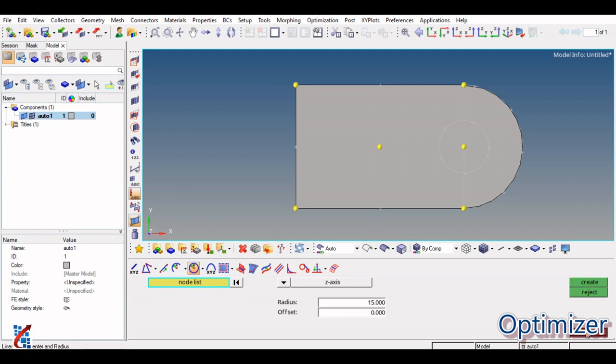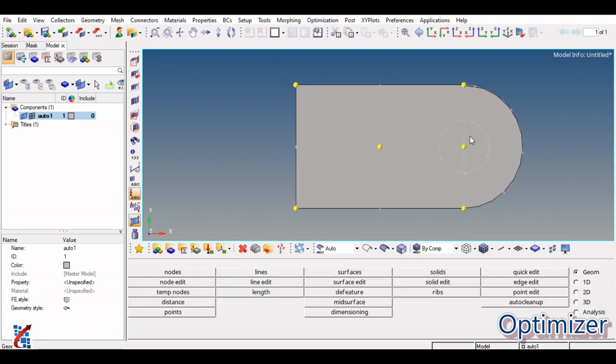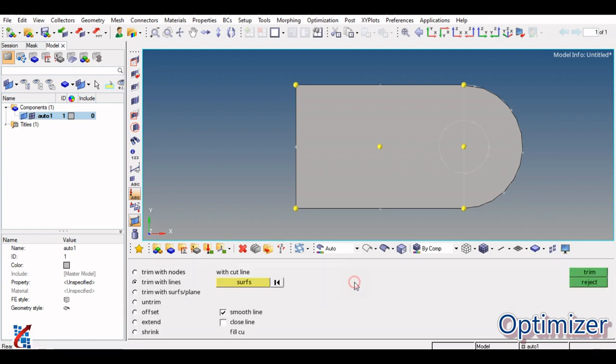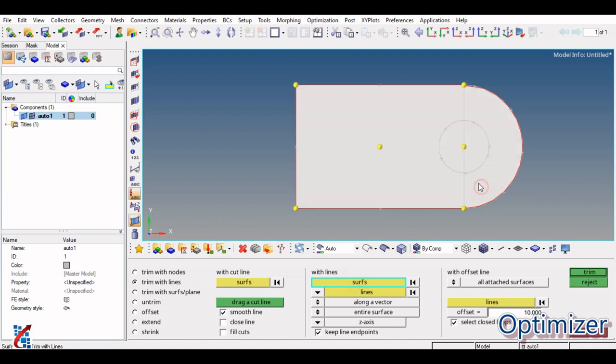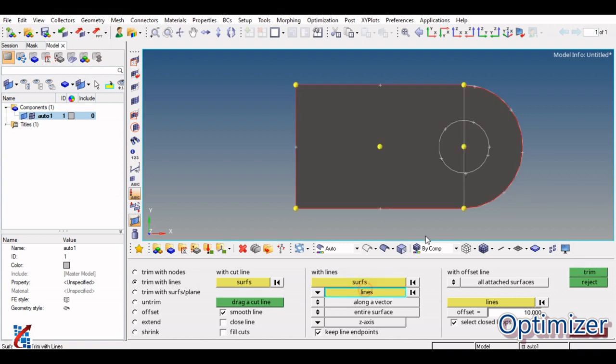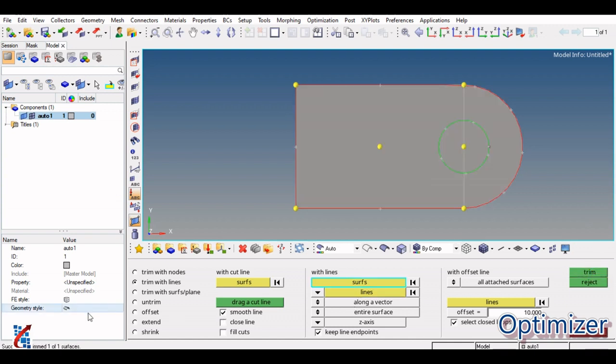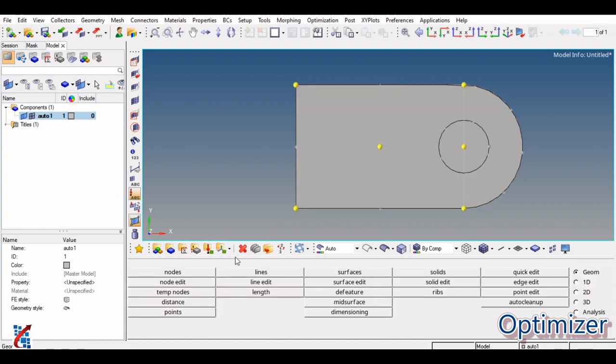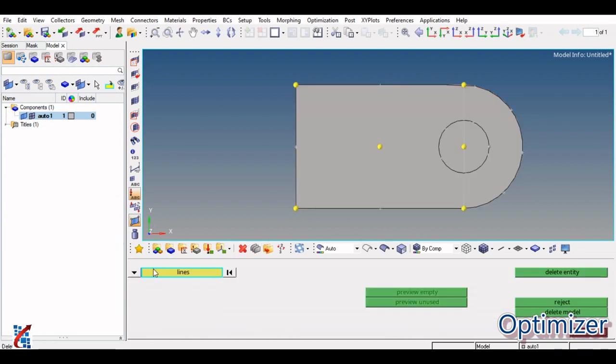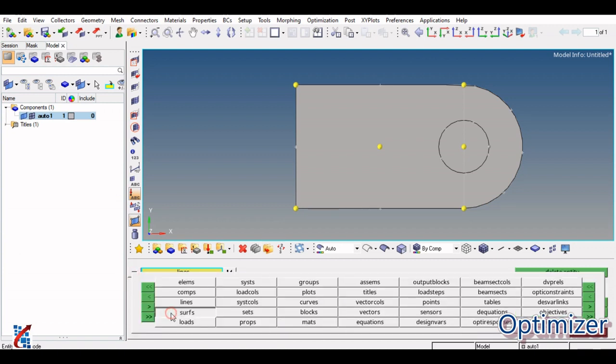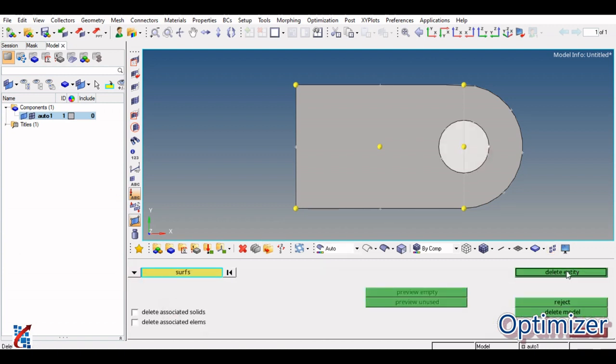Now return, and now you can trim this. Geometry, surface edit, trim with lines, you can select the surface, then select the line, and just click on trim. Successfully trimmed one surface. Now return, delete, surfaces, and just select this surface and delete it.